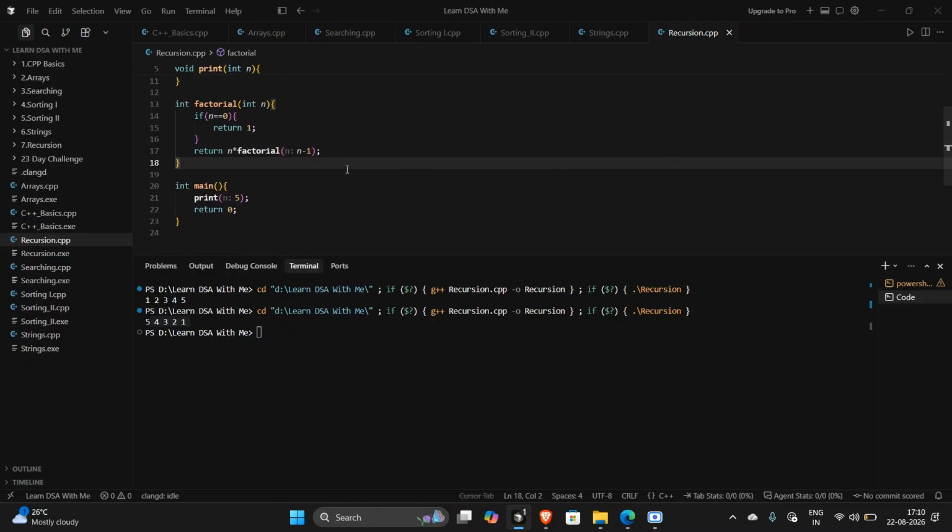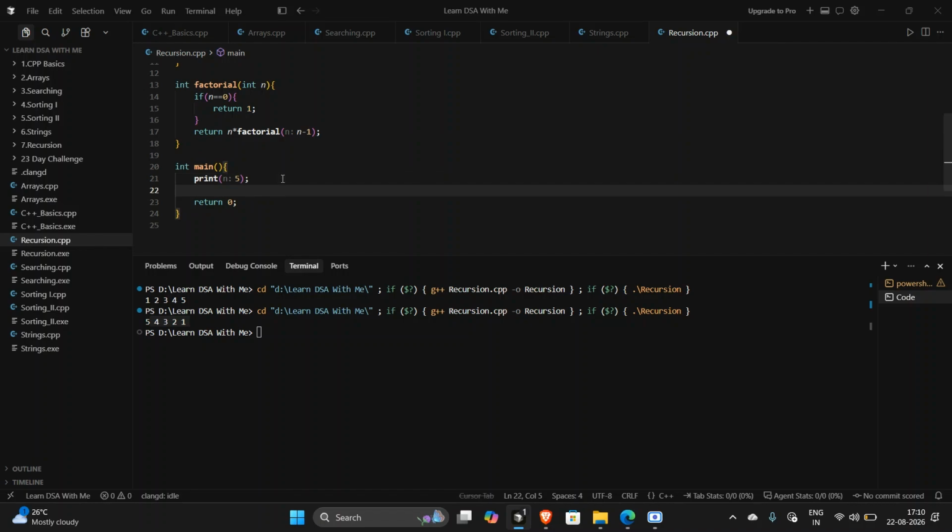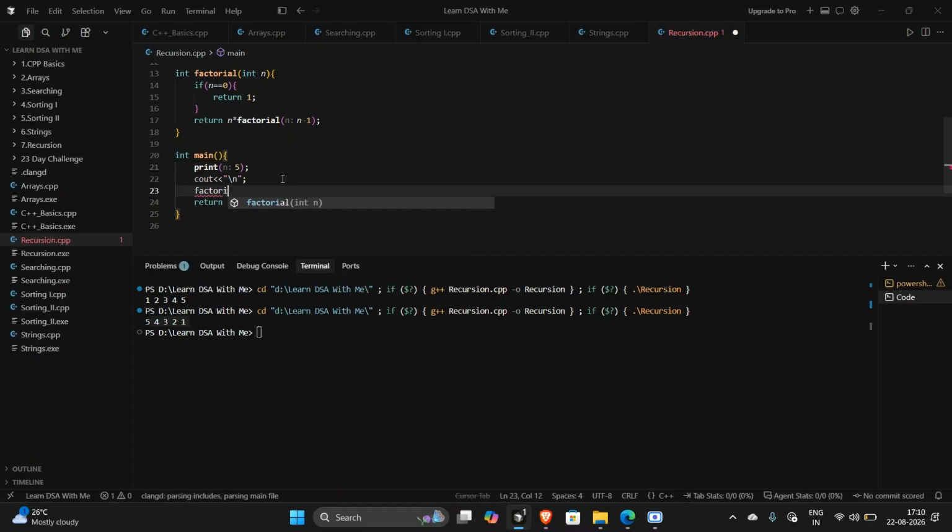Now we'll just check the first. We'll add a line break here. This is the line break. Now we'll call for the function factorial. Let's say we want the value of factorial 10.